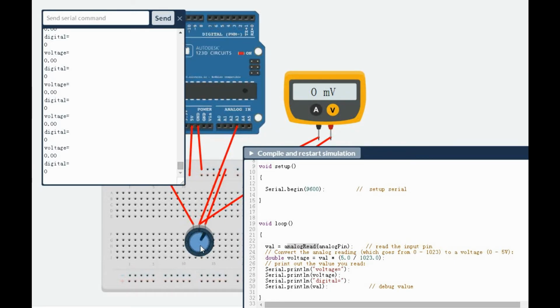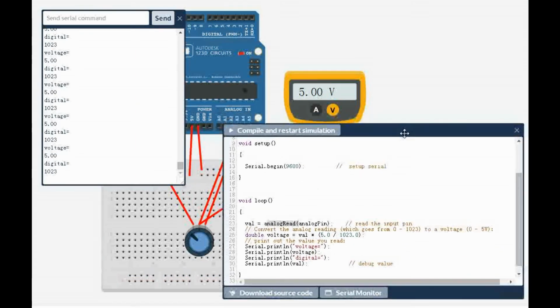When we turn the potentiometer, we can see the voltage change, for example to 500 millivolts, and when I turn it, you can see here the digital value also changed. When we turn the potentiometer from 0 to 5 volts, the digital value will change from 0 to 1023. And here we can see the program we use to do this.